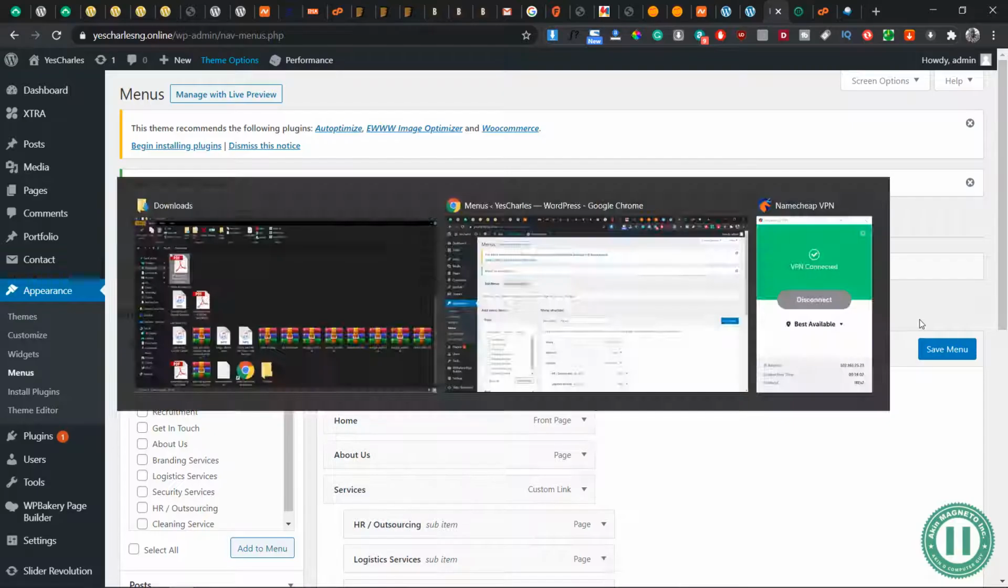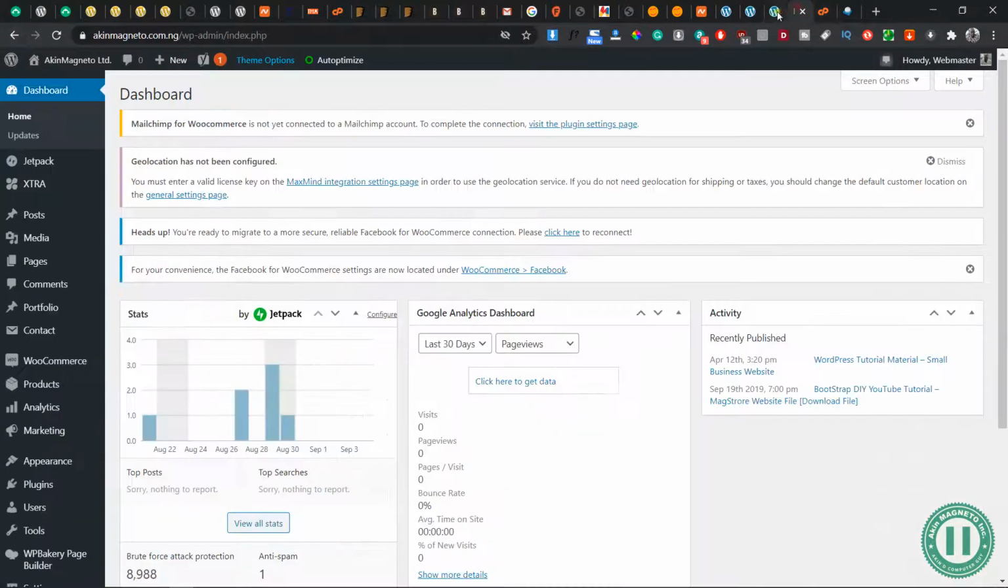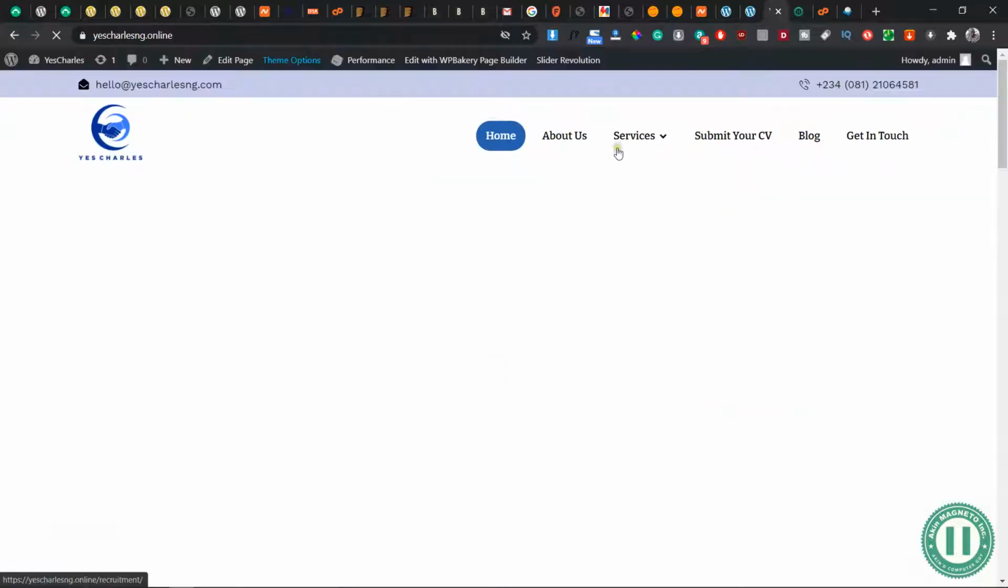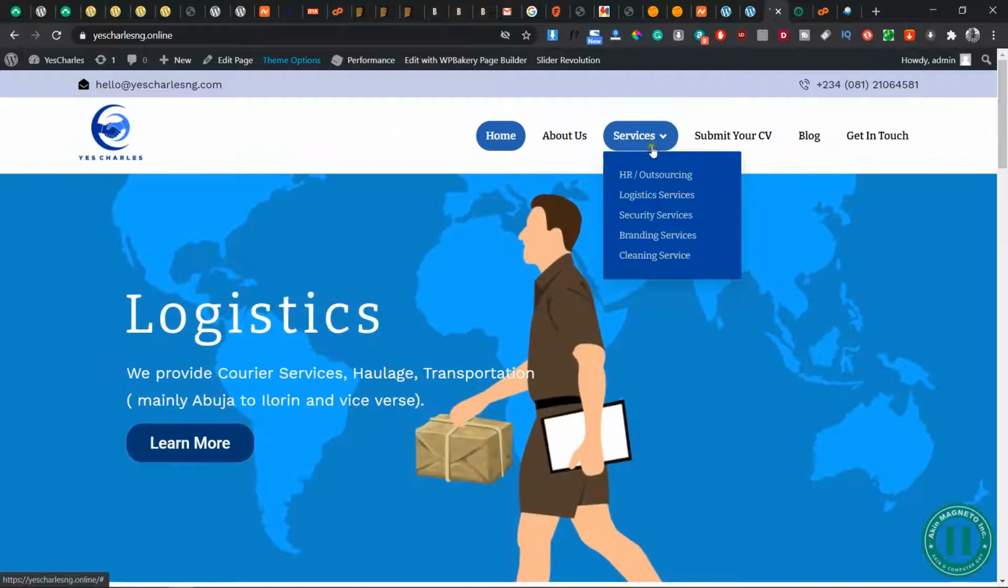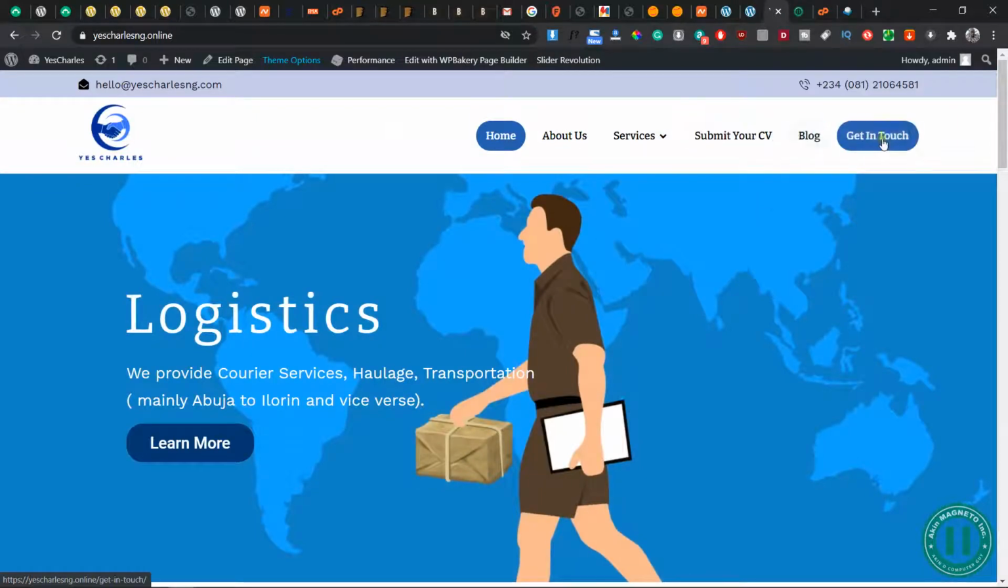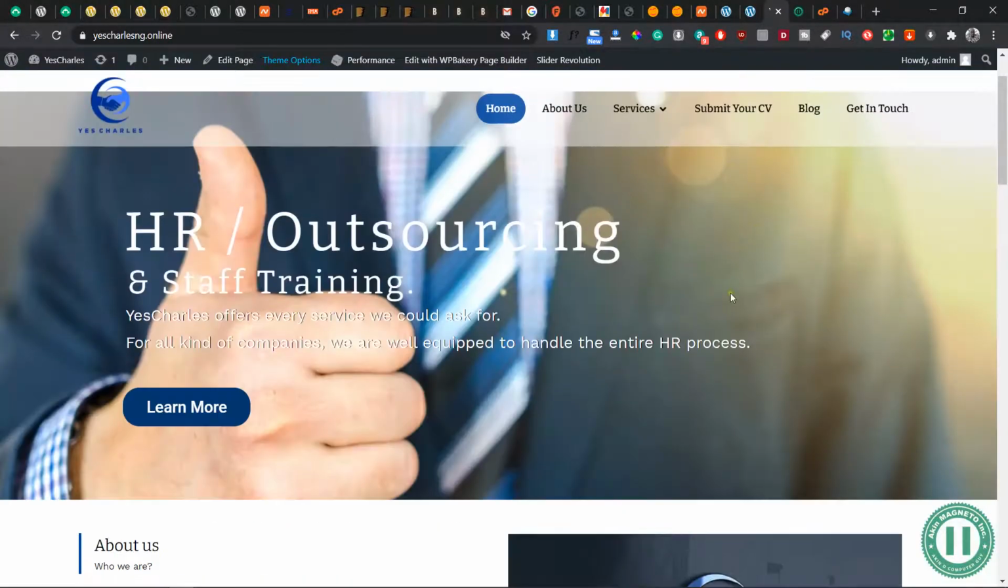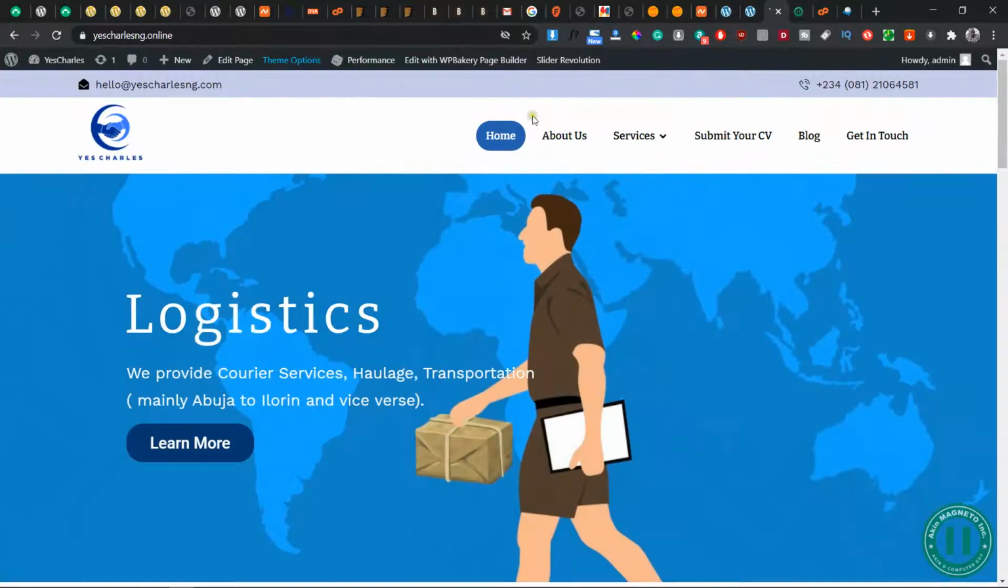So now once we've done this, let's have a final look at our website as it is. Okay, so we have home, about us, the list of services, submit your CV, blog, and get in touch, and all these things are quite okay. So the next thing I want us to do is move our files, because this is just our testing URL, which is yescharlesng.online. I want to move the website to yescharlesng.com.